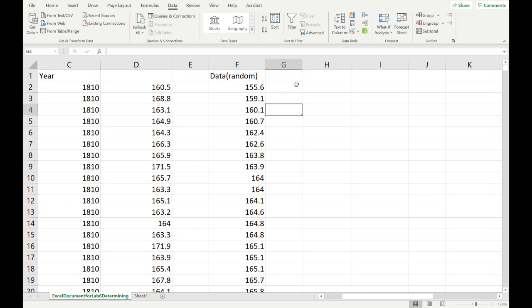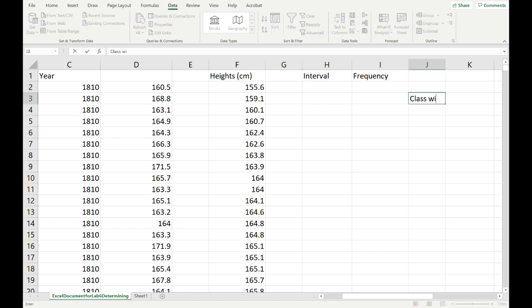So now that we have the data sorted, this is my heights in centimeters. Now I'm going to determine the interval and I'm going to determine the frequency. Remember, for a frequency table, you need those two things. So what we're going to do is determine our class width.